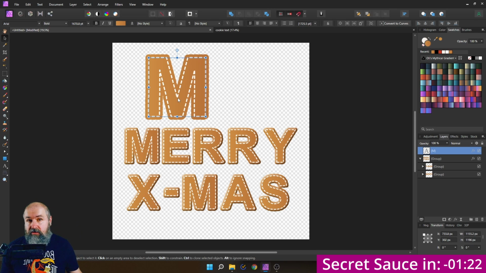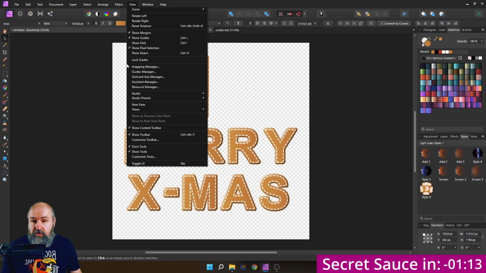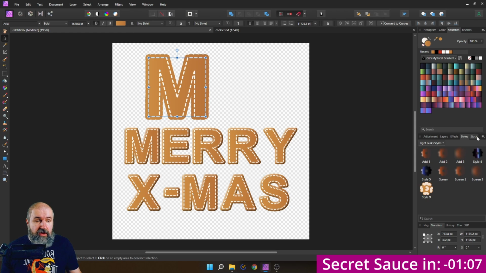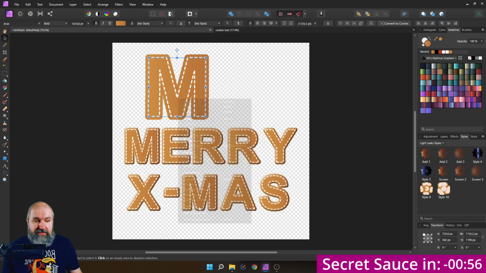Now here's a little trick on how to do that fast. Go to your styles tab over here. If you don't see that, again, you go to View and then to Studio and then to Styles. This will open up your Styles tab, and you can either create a new category here for your styles or add it to another category. It doesn't really matter. What you want to do is to right click onto your font that is selected and say Create Style like this.